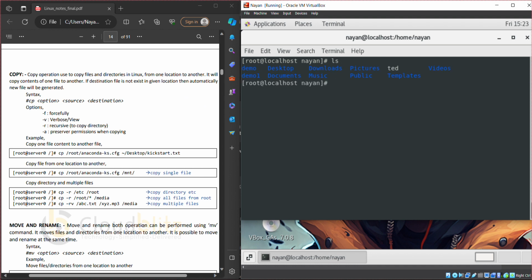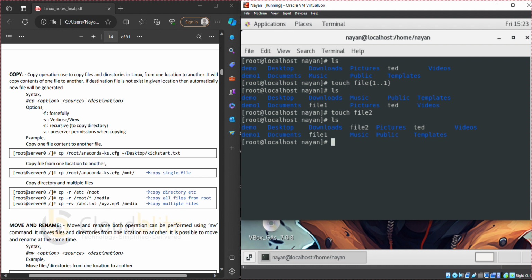Moving back to our Linux machine, ls. Let's create two files. For creating multiple files at a time, we use the command touch file1 file2. ls shows file1 and file2 have been created.